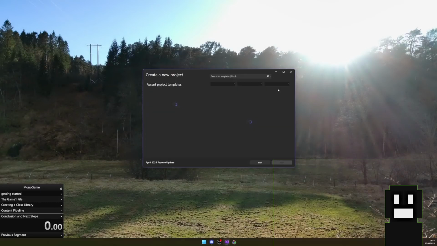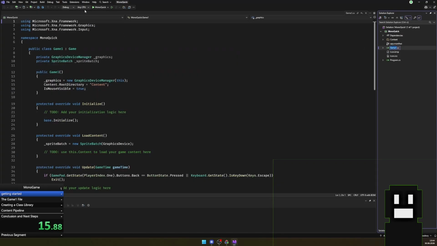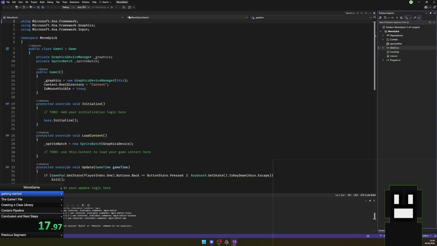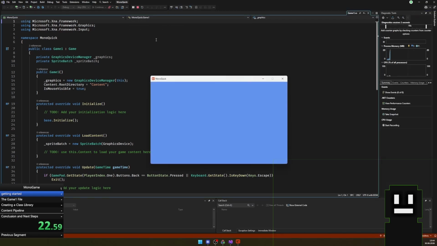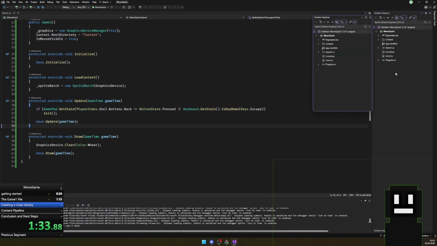I started by making a new solution in Visual Studio. Oh, you wonder why I'm not using VS Code, or rather, you'll know soon. Here is the Game1 file, and I have no idea what any of this means. Now it's time to make the class library, and this is why I'm not using Rider.